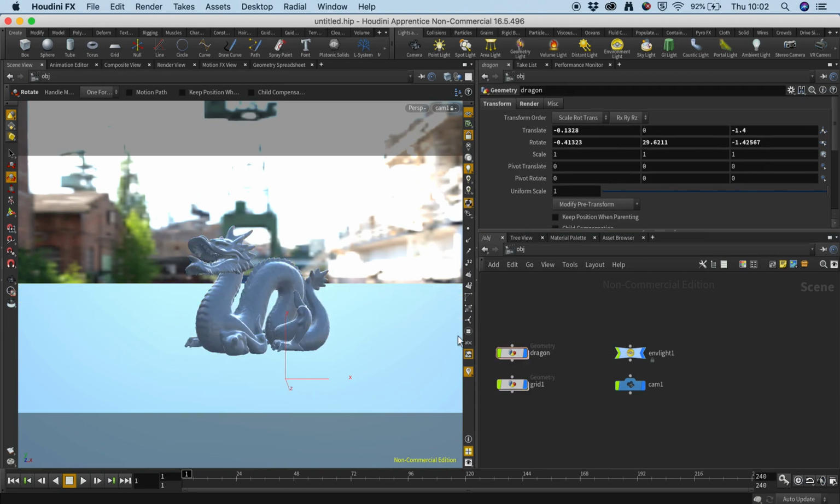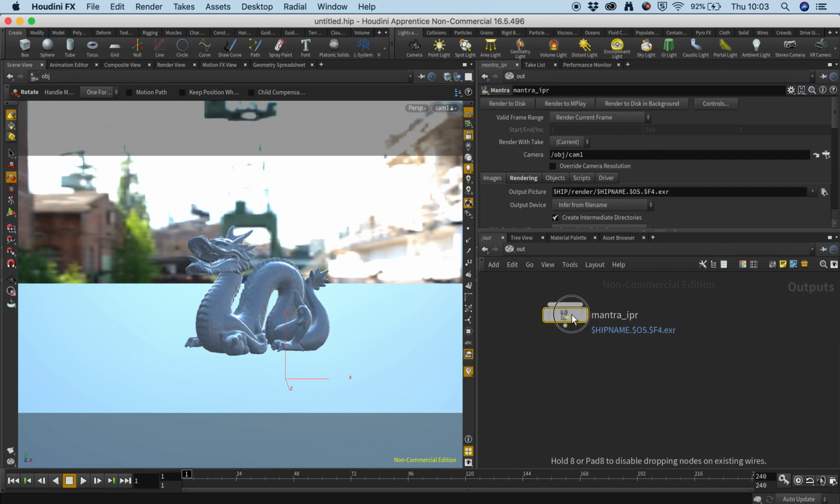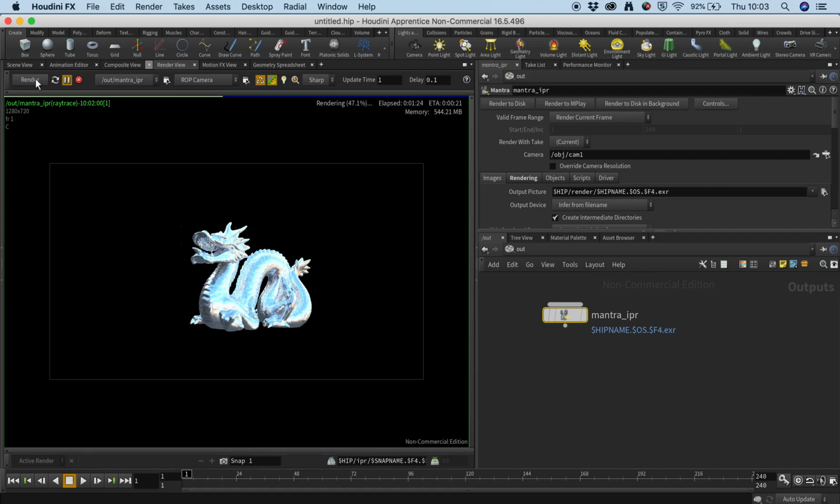Firstly, in our overall render, we need this grid to be rendered but not visible. The reason we want it to be rendered is that there is going to be self-shadowing and reflection cast from the grid onto the dragon object itself. But visually, we don't want to see the grid. And there's a way that we can do that. If we go to our out context, sorry, let's go to our mantra. This was the mantra that was created automatically when we went to our render view and hit render.